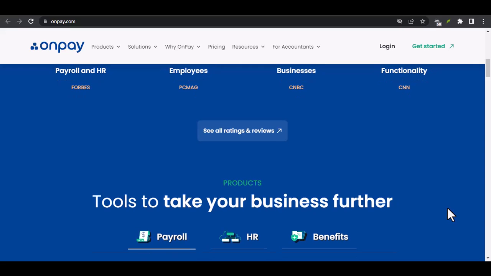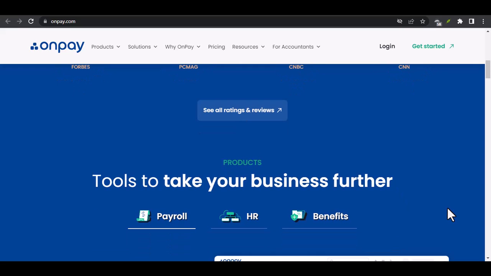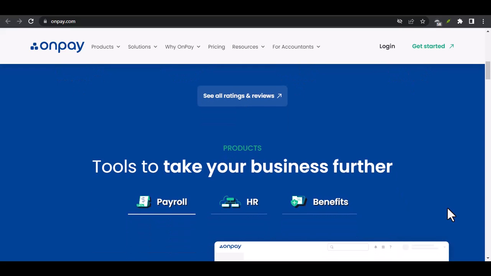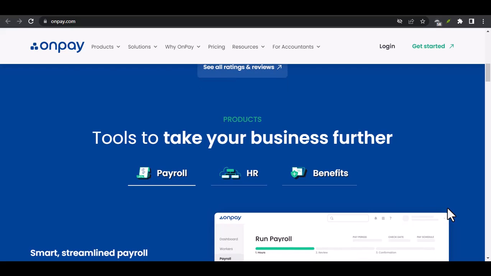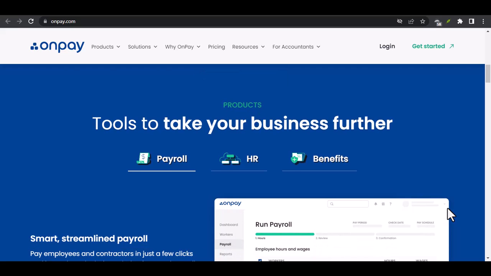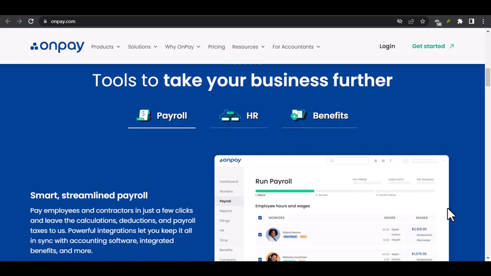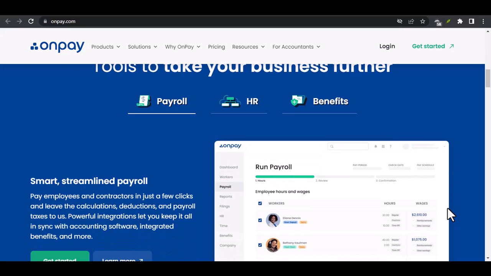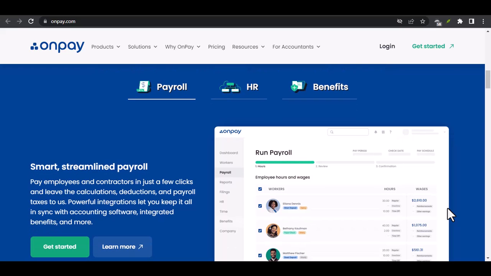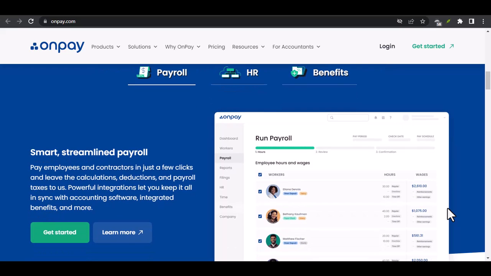OnPay's MFA options. OnPay offers a few different options for MFA. The most common is the code generated by an authenticator app. This app, usually downloaded to your smartphone, generates a unique code that changes every few seconds. You'll be prompted to enter this code along with your password to log in.